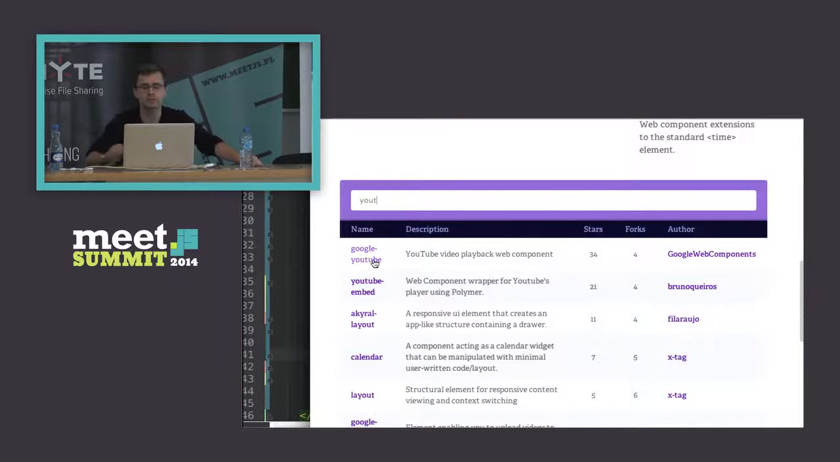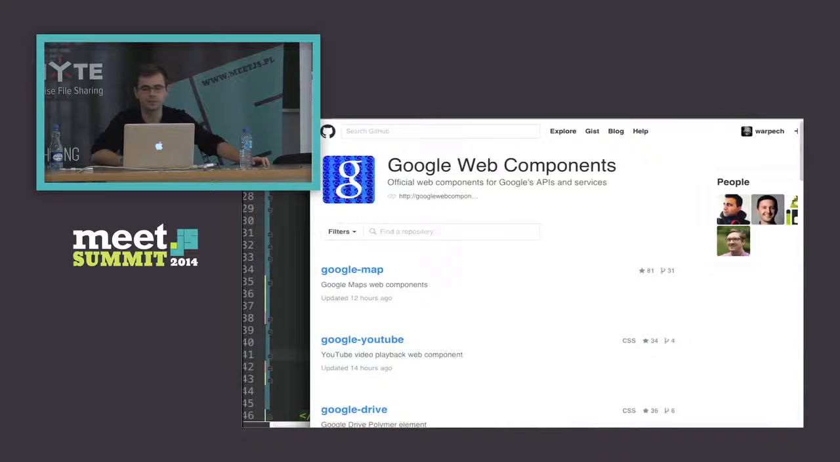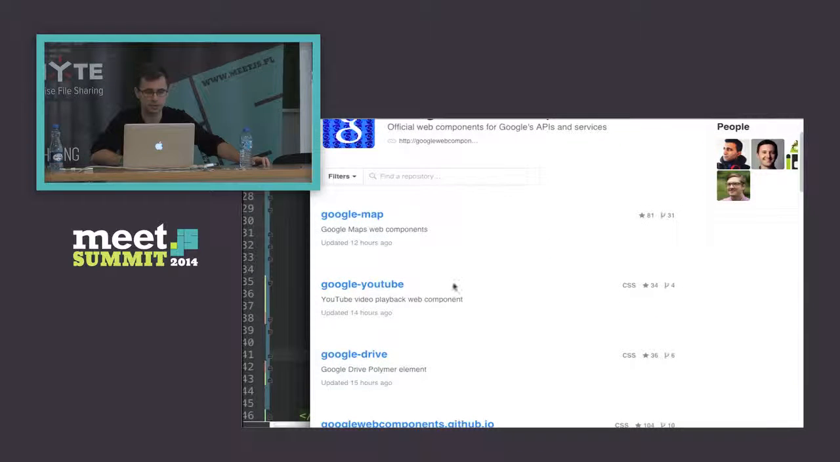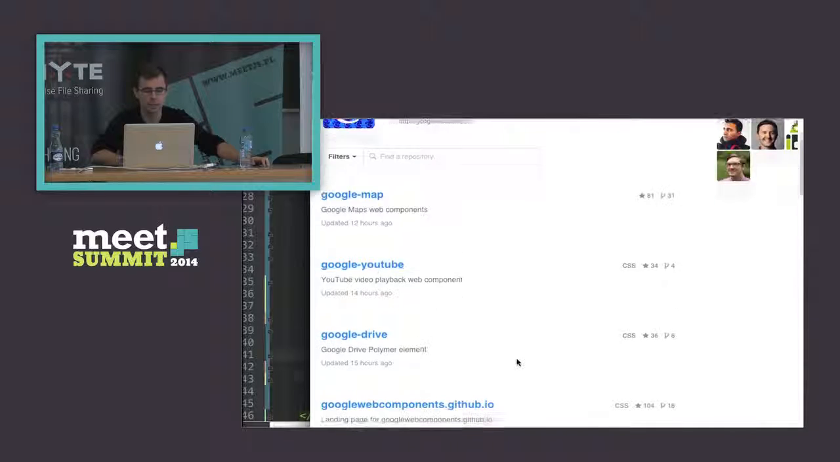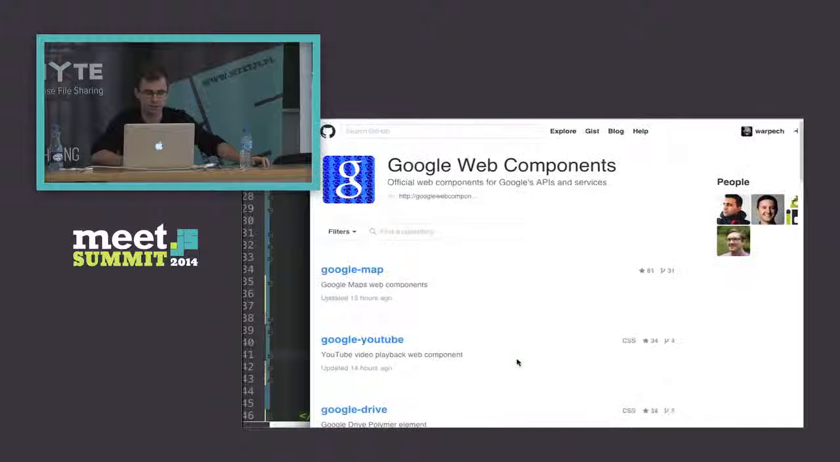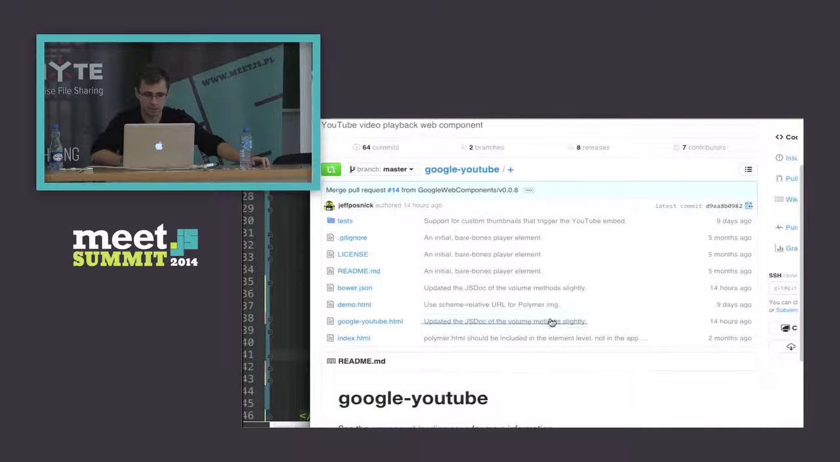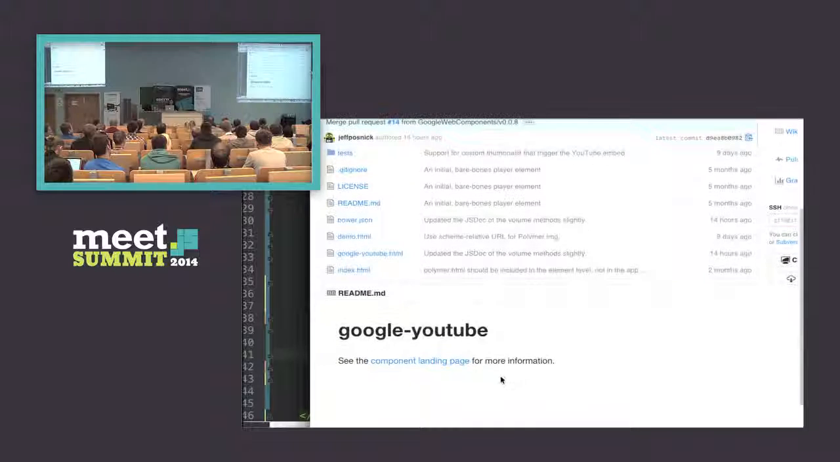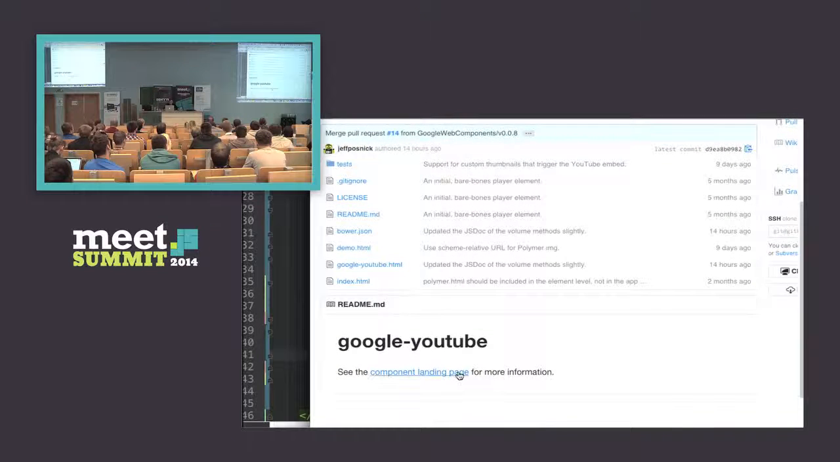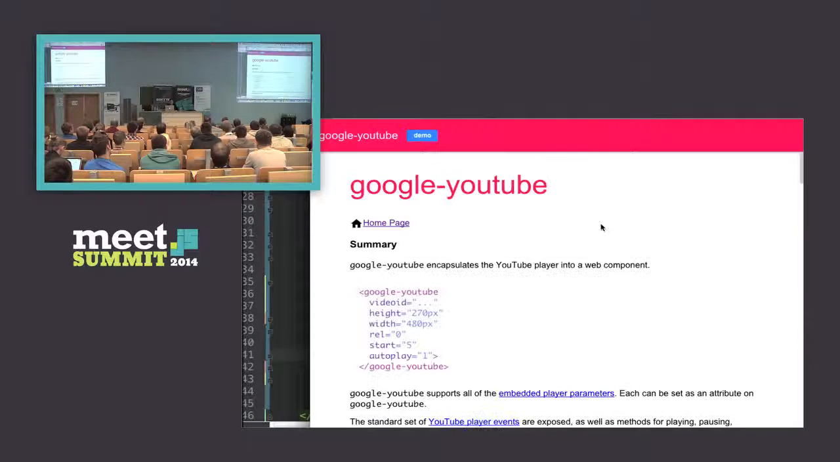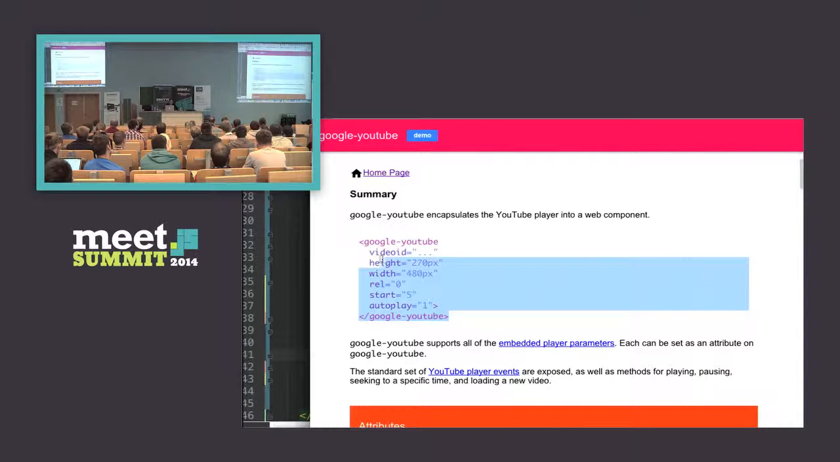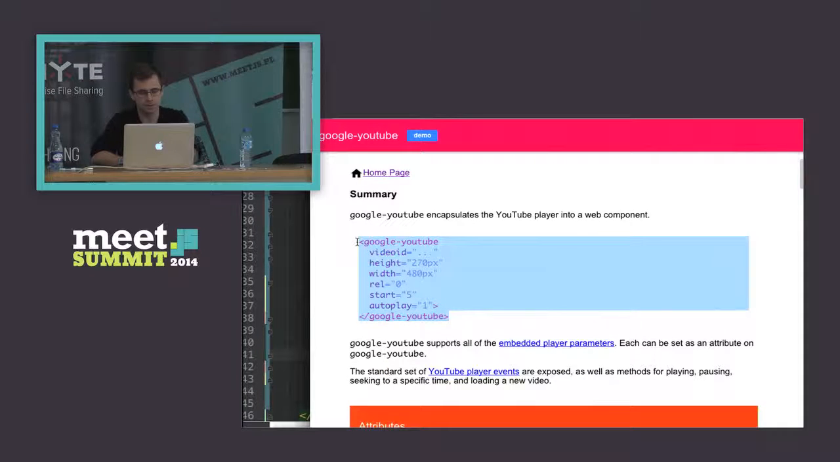Google actually creates a lot of web components, for all of their projects. The most prominent are Google Map and Google YouTube, but there are many more. And I will use Google YouTube. I have already downloaded it from Bower, so it is in my working directory, and there is an instruction here on how to use Google YouTube. It is also very, very simple. So I will just copy this from the Google YouTube README.